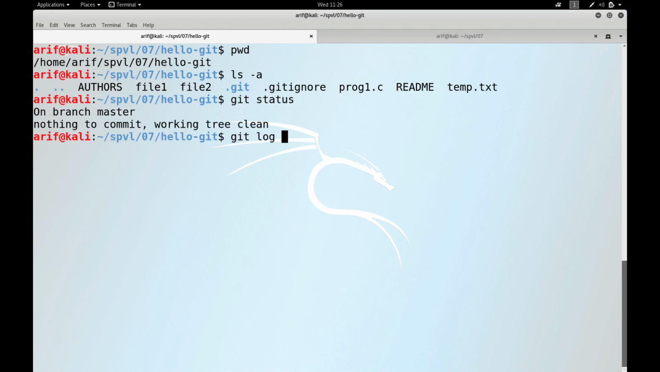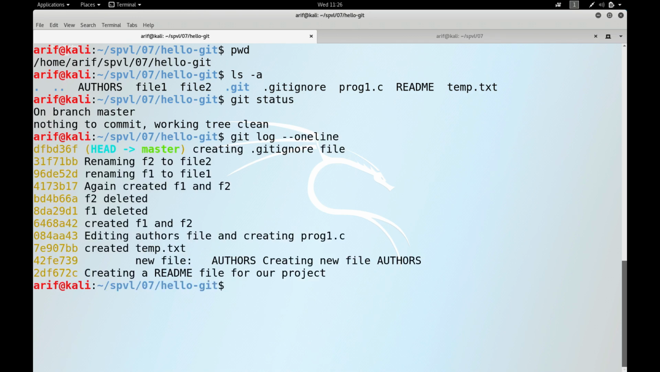Let me do a git log, a one-liner. And you can see the head pointer is pointing to the last commit object in the master branch. And that is where we created the .gitignore file. You can also see the portion of the hash that identifies this git object.